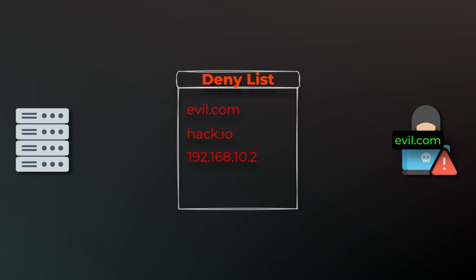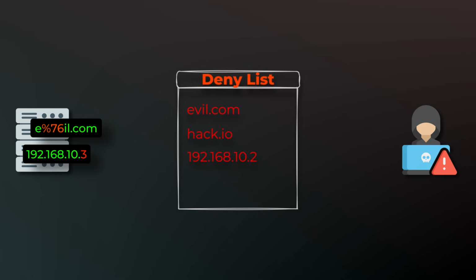Never use a deny list approach. Don't try to block specific bad domains or IPs. Attackers can easily bypass your deny list with URL encoding, DNS rebinding, alternative IP addresses, and a dozen other tricks. Always use an allow list. Only allow what you explicitly trust.